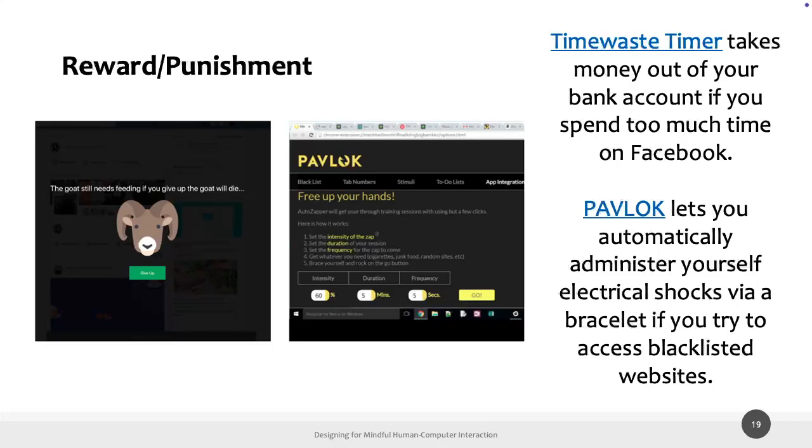Interestingly, there are also tools that focus on real-time rewards and punishments. For example, TimeWast Timer takes money out of your bank account if you spend too much time on Facebook. Of course, you need to agree and provide your bank account, but then it takes your money if you don't respect your limit. And Pavlov lets you automatically administer yourself electrical shocks with a bracelet if you try to access, for example, a blocked website.